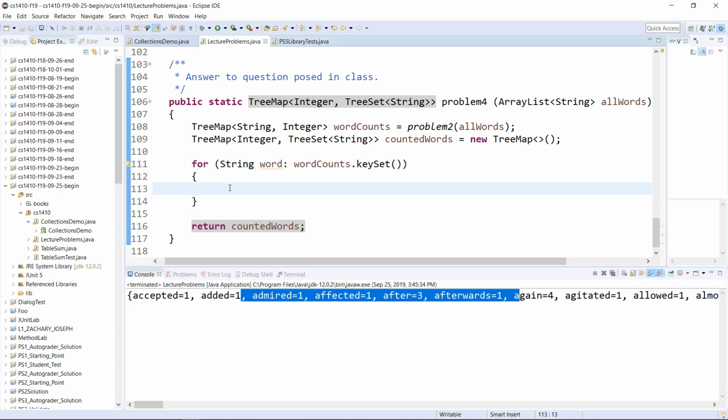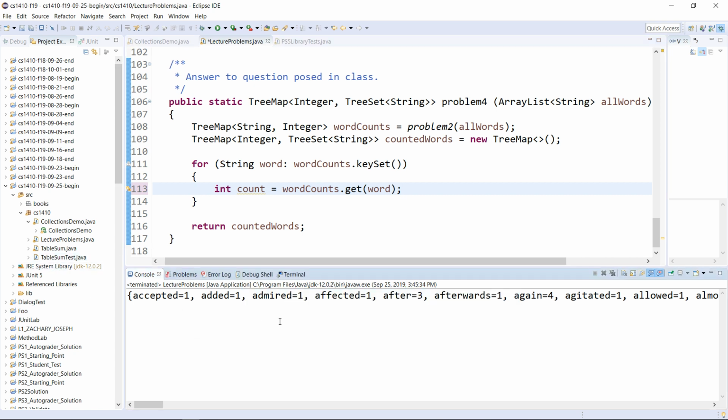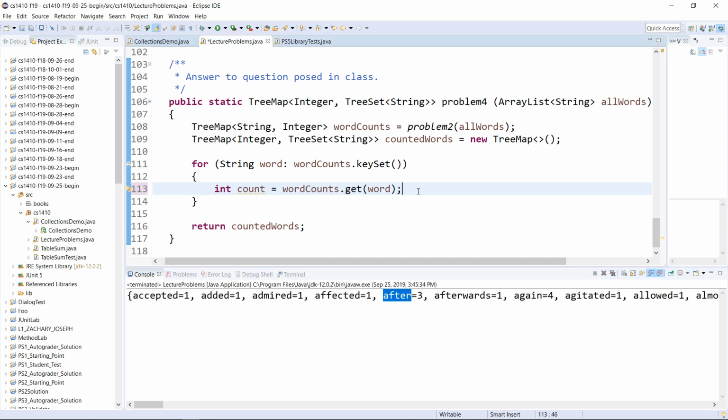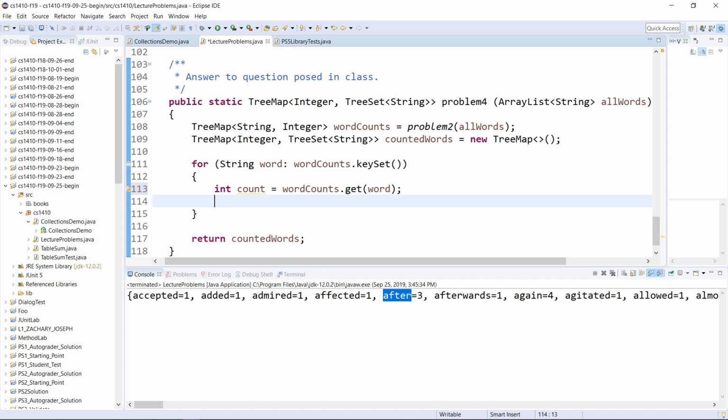Now, what is it we have to do with each key? Suppose we come along and we see, accepted maps to 1. What do we do with that information? In fact, I'm going to do count equals wordCounts.get of word. I know I'm going to need this, so suppose the first thing I do is I've got a word and I look up how many times it occurs from down here. So if I look up admired, I'll get back 1. If I look up after, I'll get back 3. Somehow, though, we've got to take the word and the count and use it to build this other map that maps counts to sets of words.